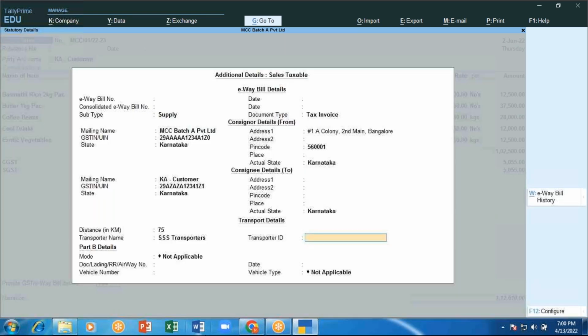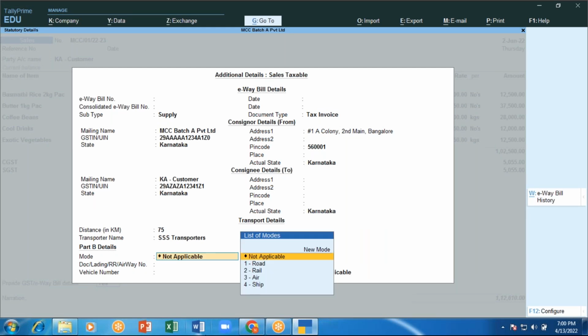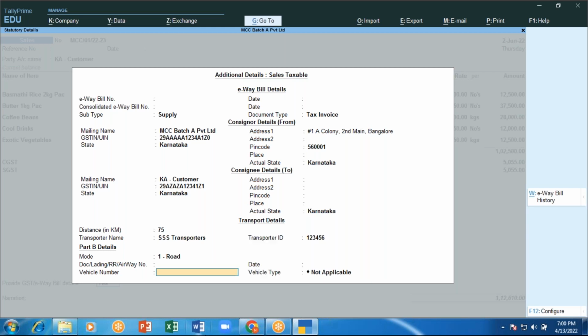Transporters. I'll select this. Now, transporter ID, the driver's ID number I have to give. So let me give it as some number. Okay, mode of transportation of goods, through road, rail, air, ship, anything. So this is through road. And what is the vehicle number? So I'm just giving some random number. KA01 1 2 3 4 5. I'm just giving like 4 5 6.